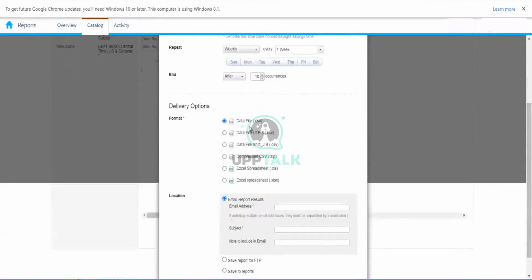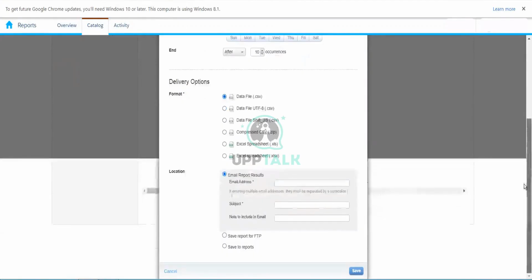We can choose the format, such as CSV, and the different export options that we have. We can either email the results, whatever report is generated, directly to somebody. We can also save it to the FTP, or we can see the report. These are the three different options that we can choose.